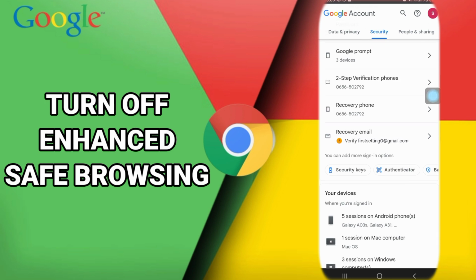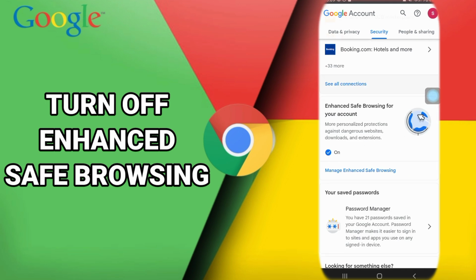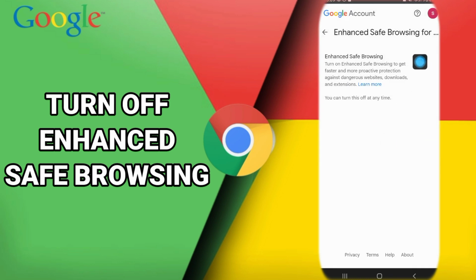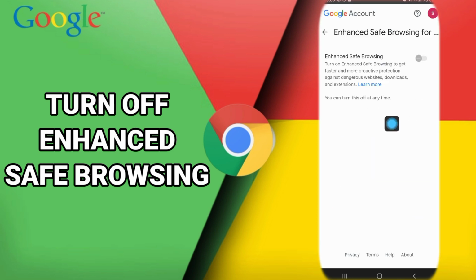So just go down here, and all you have to do now is come here to enhanced safe browsing for your account. You click there, then you click here on this sign or this color, and like you see, the color is gone. You click here on turn off, and it's going to turn off.